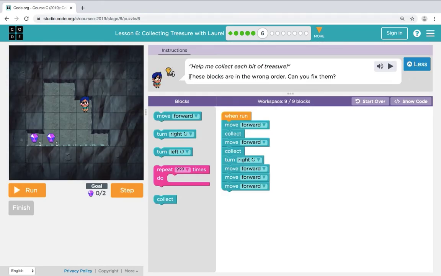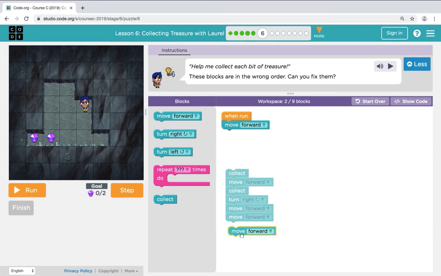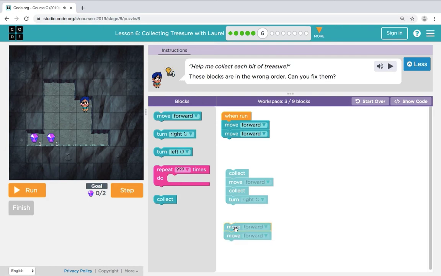Here our instructions tell us that our command blocks are in the wrong order. We're going to have to fix them into the right order to get Laurel to the gems. Let's trace the path that she needs to go. When we count our blocks, we see that the first part of the path will have 2 move forwards. And at our first corner, we'll turn right. Let's hit run and see how we're doing.